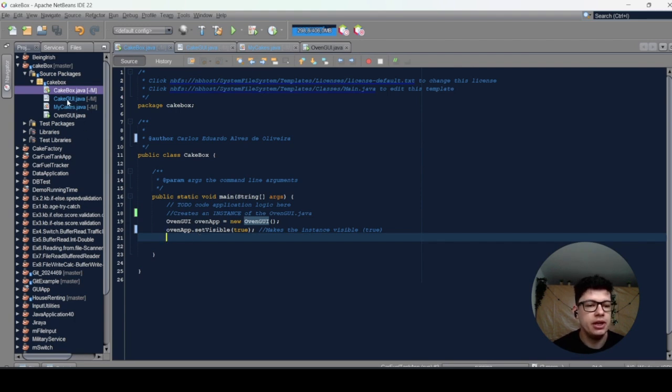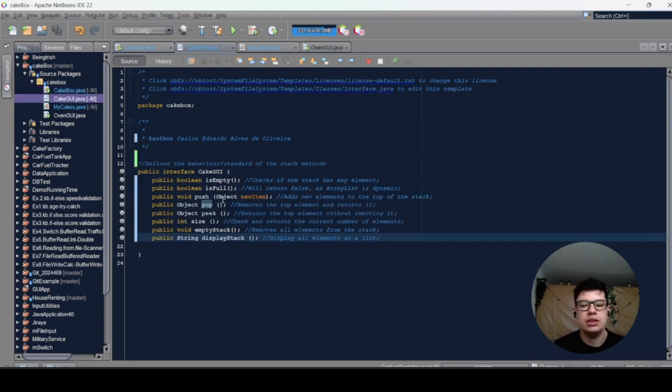Next, we have CakeGUI.java. This is an interface that defines the behavior of our stack. It includes stack methods like isEmpty to check if the stack has any element, and isFull, but it will always return false because it's an array list, so it's dynamic. Push adds elements to the top of the stack. Pop removes elements. Peek returns the top element without removing it. We will check and test all these elements in the project.